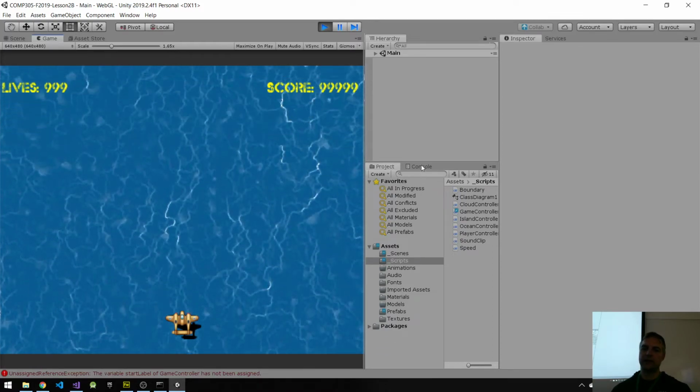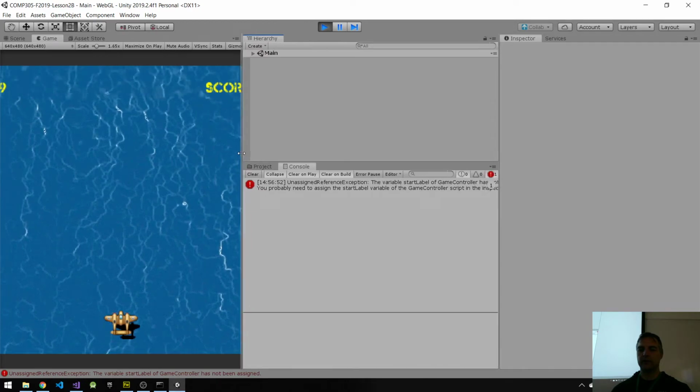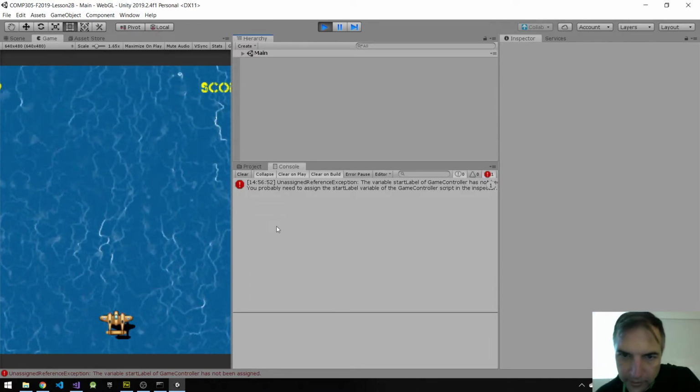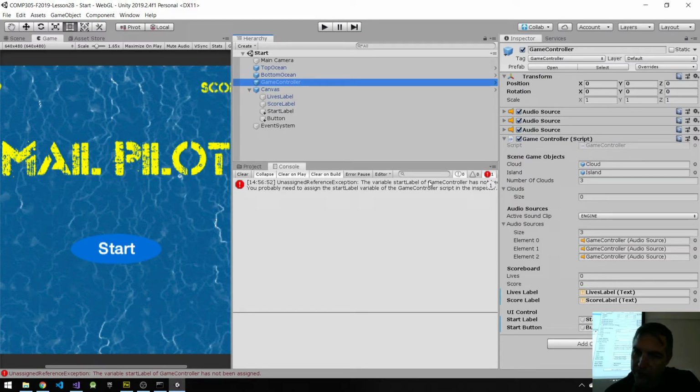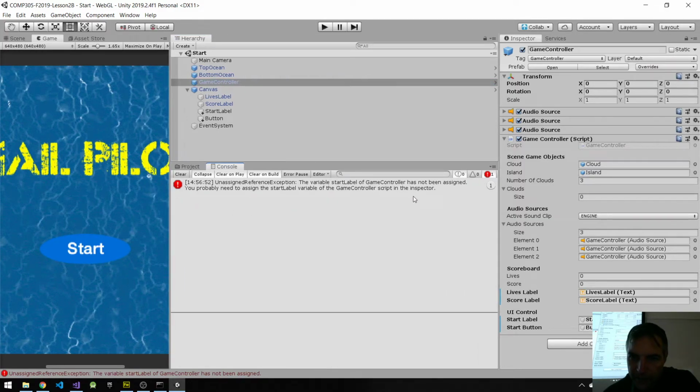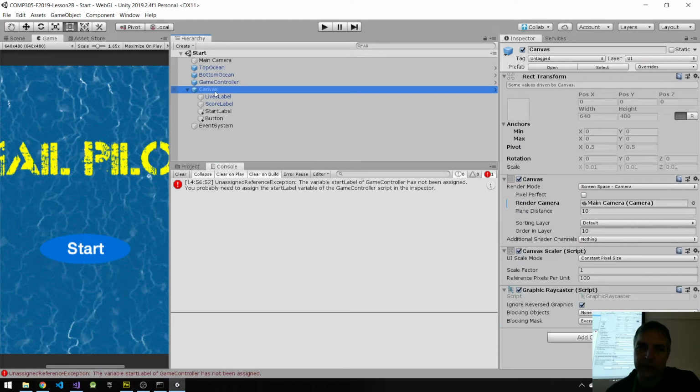Here's something that did happen that I didn't expect. I have a bit of a failure here. The reason this is happening is because I've modified my game controller and it doesn't understand how to do some things. It says the variable start label of game controller has not been assigned, and of course it cannot be assigned in the play scene because it doesn't exist in the play scene. Why? Because we've updated the canvas. Let's update the canvas prefab so that even the main scene has the same stuff.